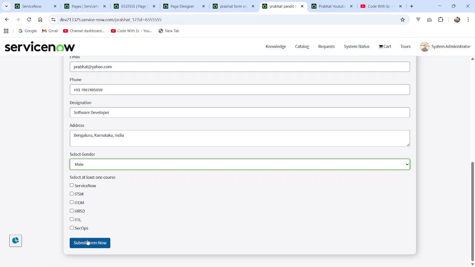Now choose male. So now the error is gone. Now try to submit the form. See, there is no issue, there is no problem at all. So this is doing great.